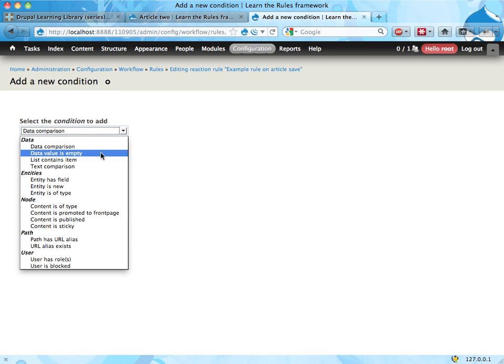Data value is empty, very useful if you have complex fields with stuff in them, because it's pretty difficult to make a data comparison towards a file field and require the field to be empty or something. Then this is much easier to use. A list condition here as well. Entity has field, content is of type. Very good things if you want to access fields in your entities. Not much more to say about these conditions.